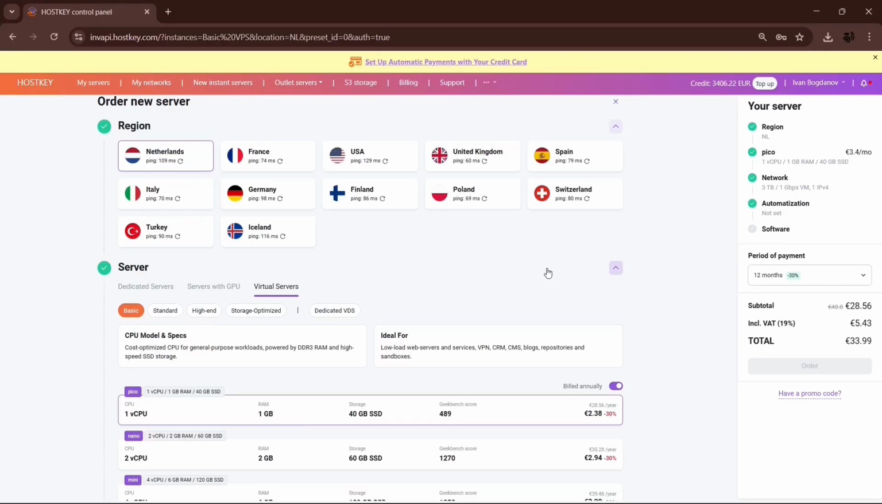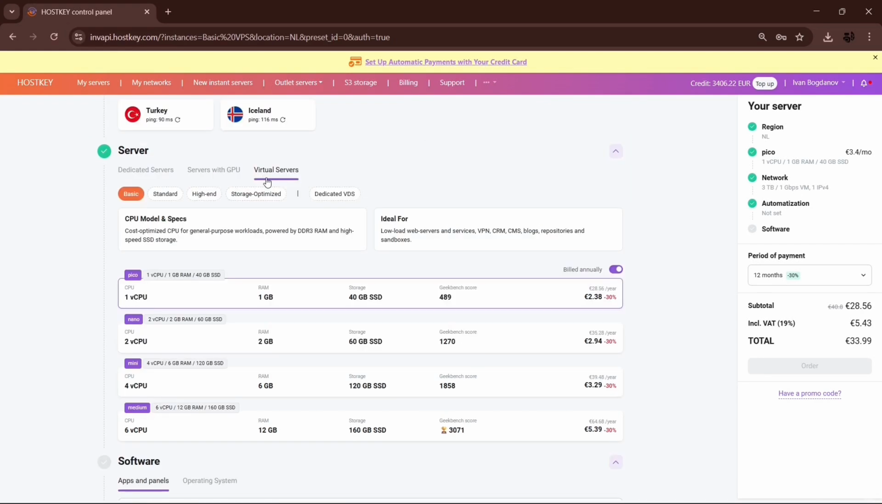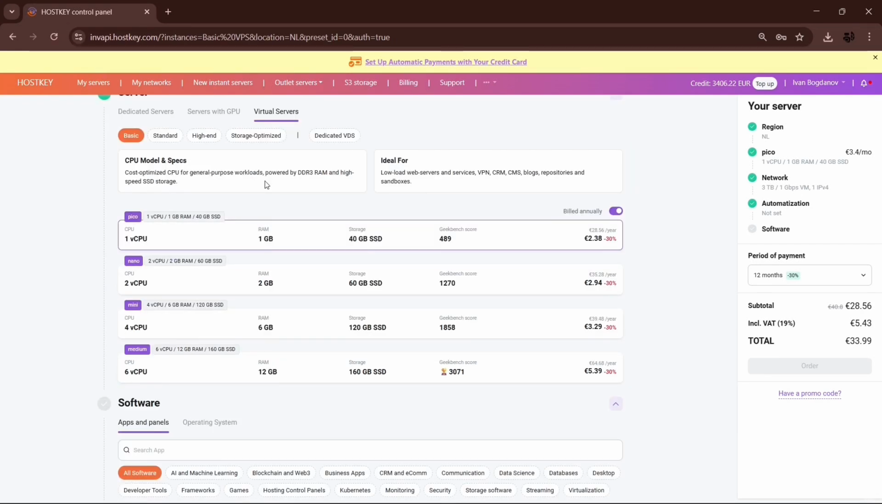Open the invapi.hostkey.com control panel, create an account if you don't have one yet, and after signing in, go to New Instance, Servers. Choose a server region, open the Virtual Servers tab, and select your configuration. Django's minimum requirements are modest: 1 vCPU, 1 GB RAM, and 15 GB of disk space. That's enough to deploy the framework, run migrations, and launch your first app.